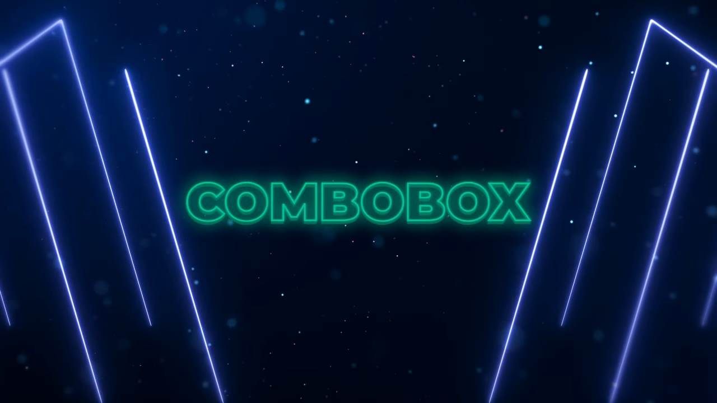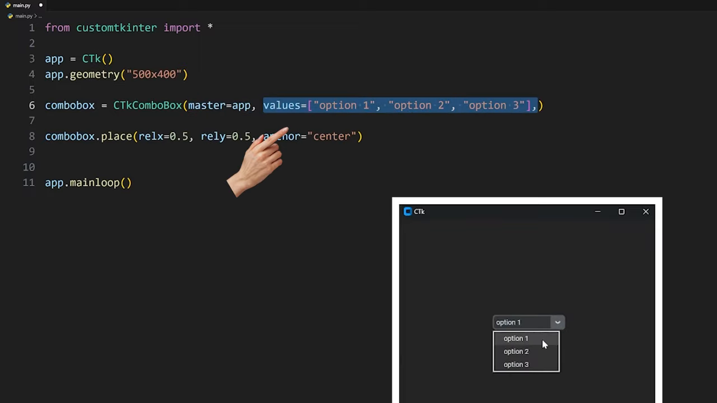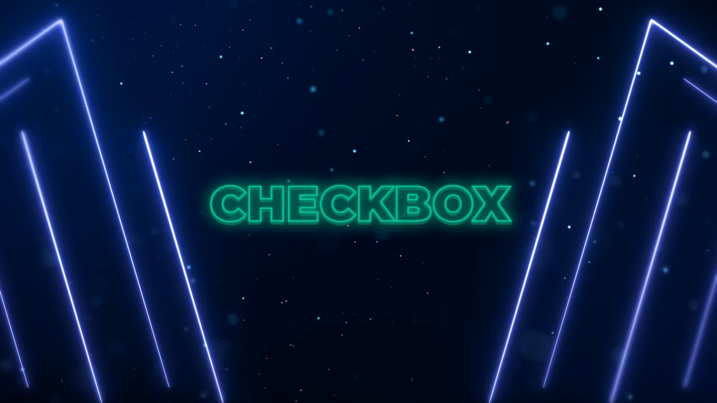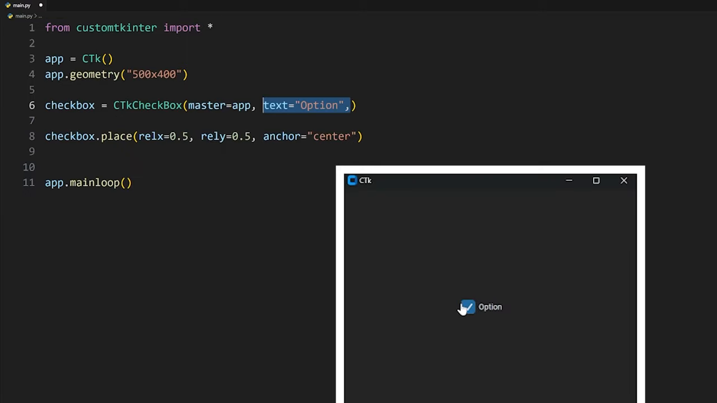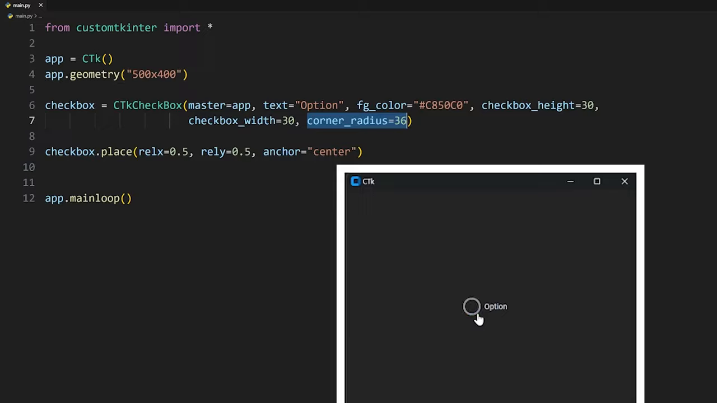Another common user interaction is to provide a drop-down selection. For that, there is the combo box widget where you can pass in the values displayed in the drop-down menu. Here, you can change the foreground, border, and drop-down colors. Speaking about options, we also have the checkbox widget to provide a selection of different options. The colors, size, and roundedness can all be configured here as well.